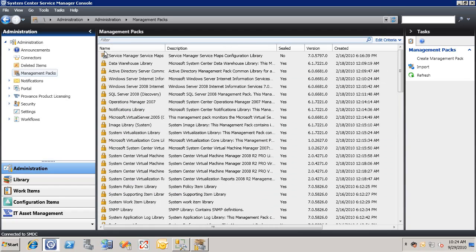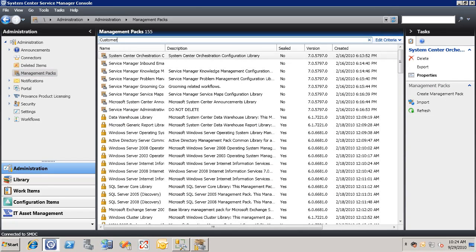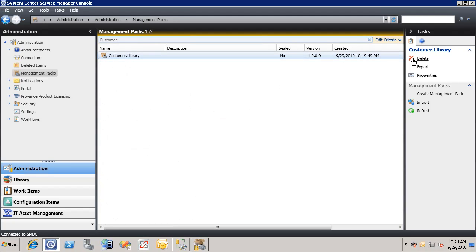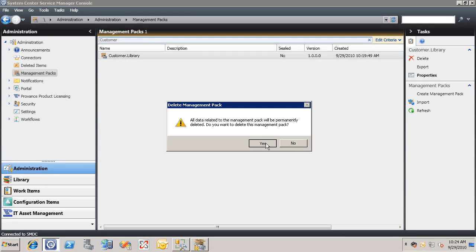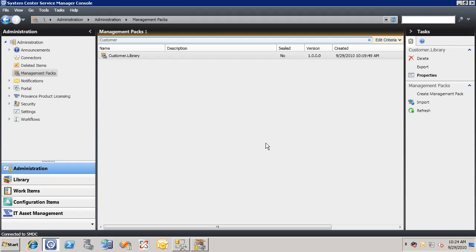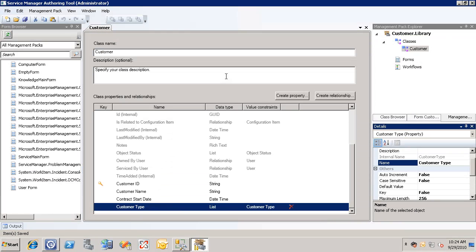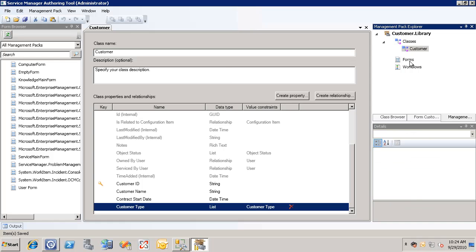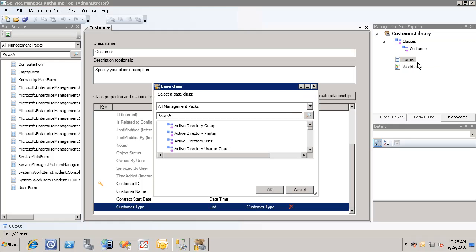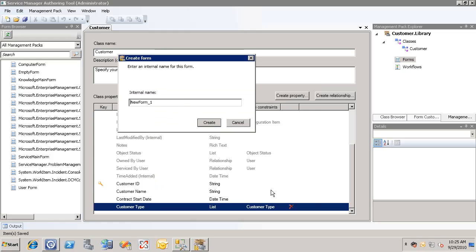Let's go back here now to management packs, and we're going to delete this management pack. And this will delete the view and the list item options and the folder that we created. It'll all be gone. So let's just go back here now to our original management pack. And what we'll do is we'll right click on this forms node here and we'll say create. So this is going to allow us to create a new custom form for our customer class. So we'll filter it down to the customer class and choose that. And give it a different name.